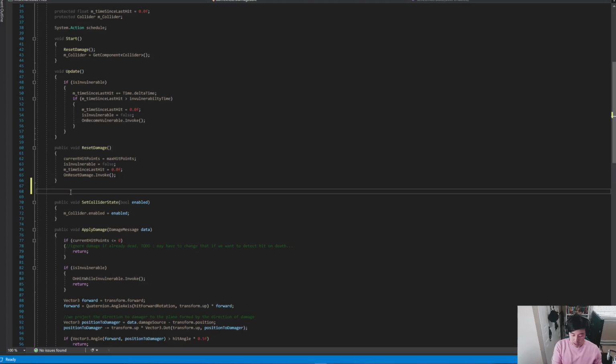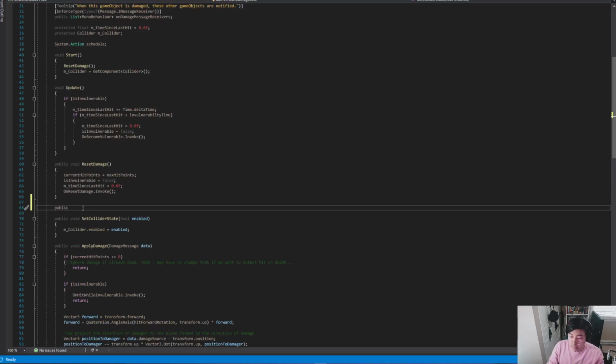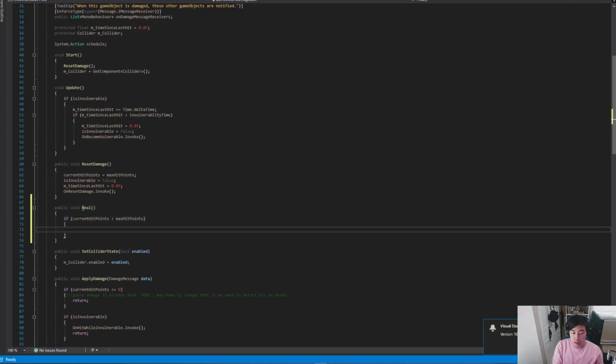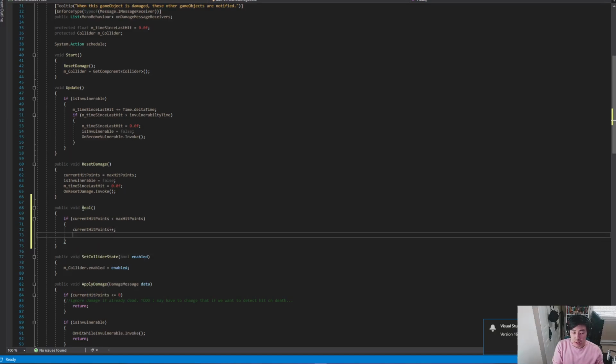So we type in public void heal, open bracket, close bracket, and we want to check if our current hit points is less than our max hit points. So if we still have health that we can heal, we'll simply increment our current hit points. We'll do current hit points plus plus. And then we want to call reset damage dot invoke. This just tells our game that we have healed up. We have reset our damage, right?